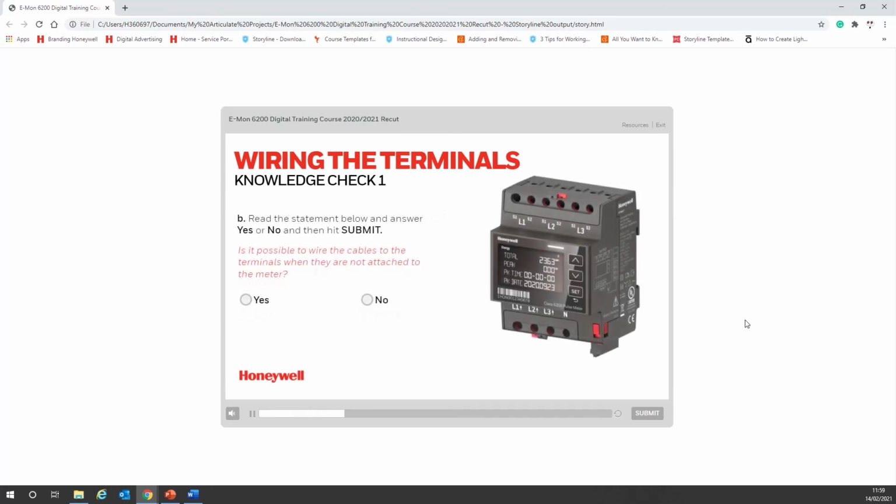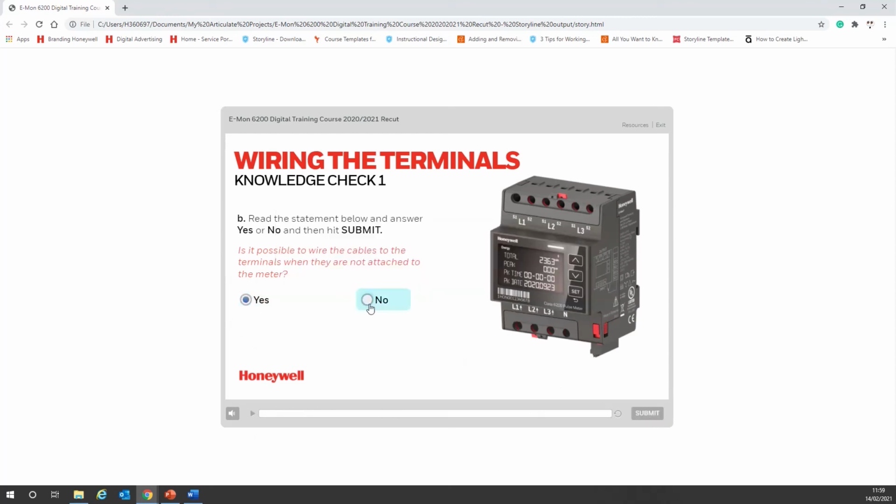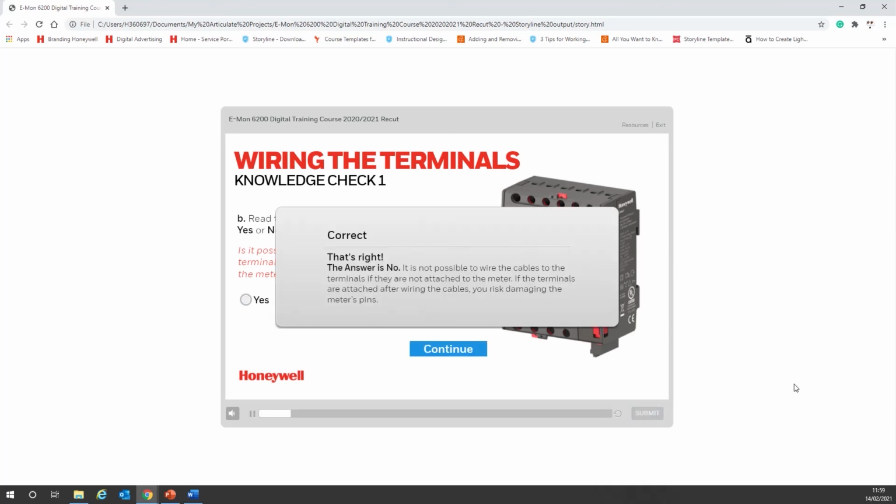B, read the statement below, answer yes or no, hit submit. Multiple choice again, closed information. Is it possible to wire a cable to the terminals when they are not attached to the meter? I'm just going to put yes. Oh, it's incorrect again. So go back, but no. And there we have it. Feedback with reinforcement and additional information. Continue.